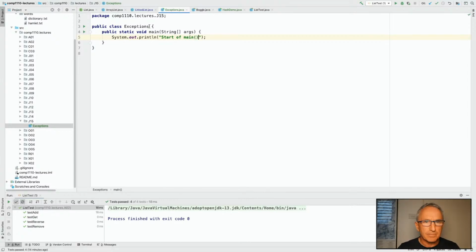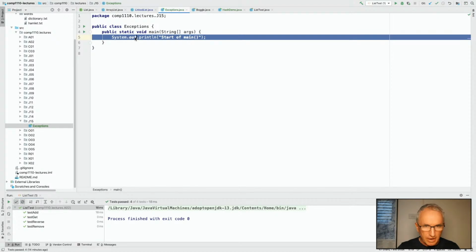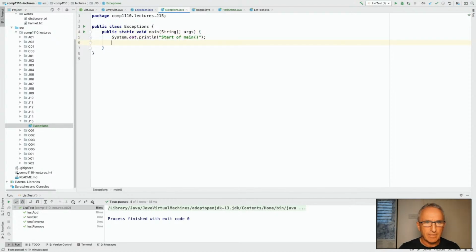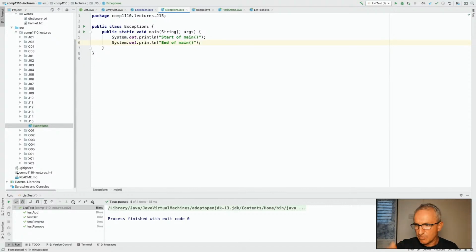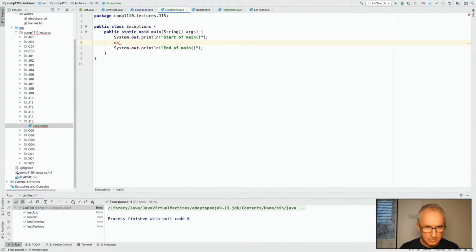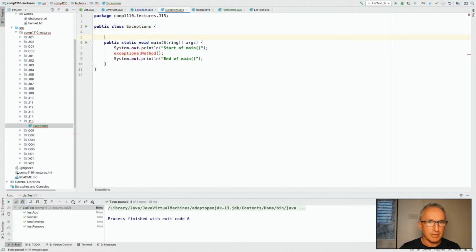Start of main, and then we'll write another one at the end here, and we'll say end of main. I'm just putting these here so that when we run the program, it's really obvious how the program is flowing, right? And then what we're going to do here is call a little method called exceptional method. Like that, okay? And then we're going to write ourselves this little method here.